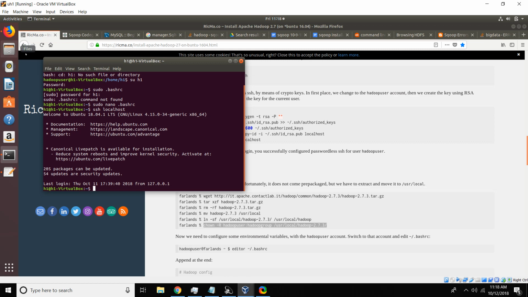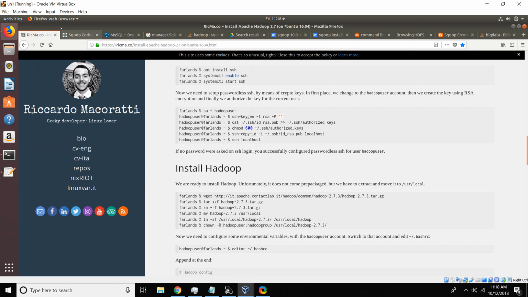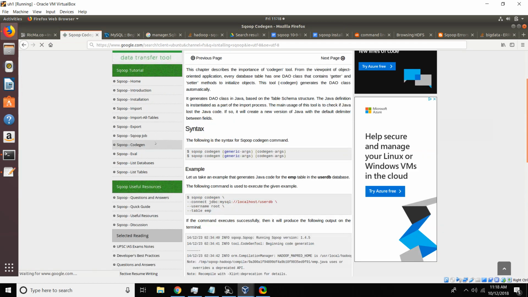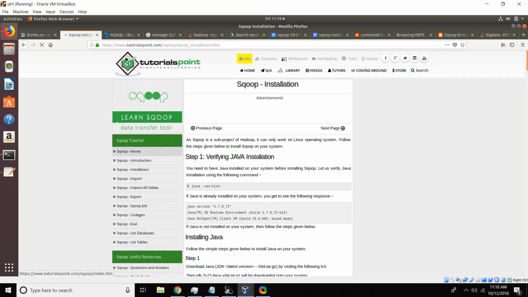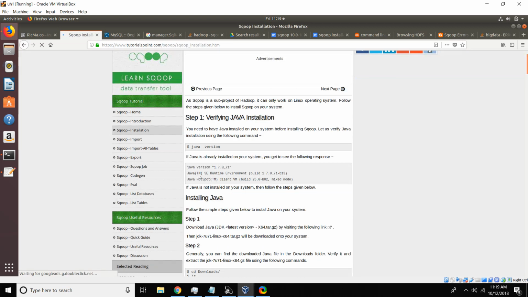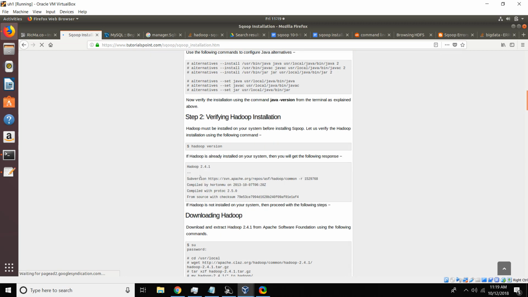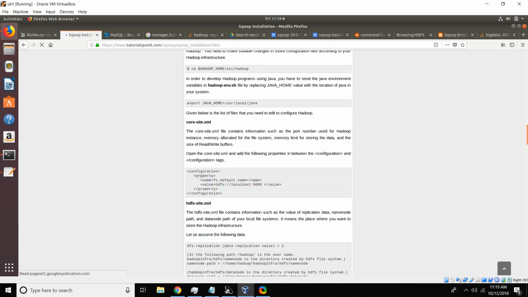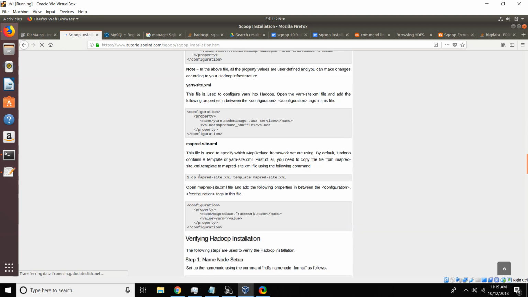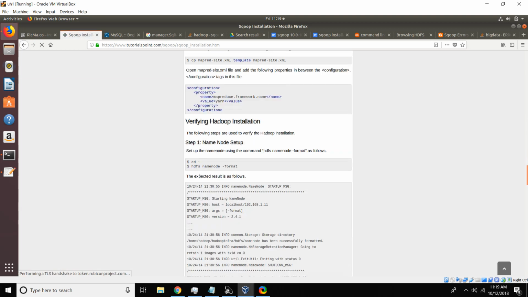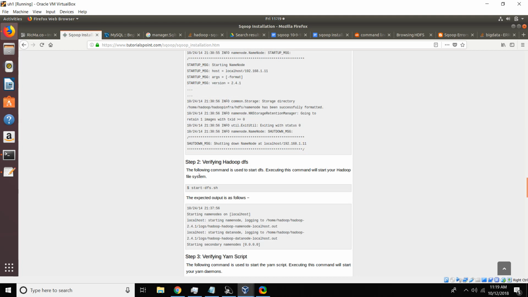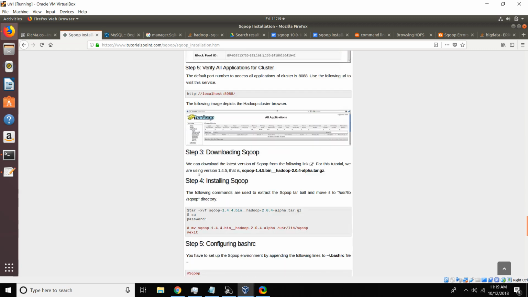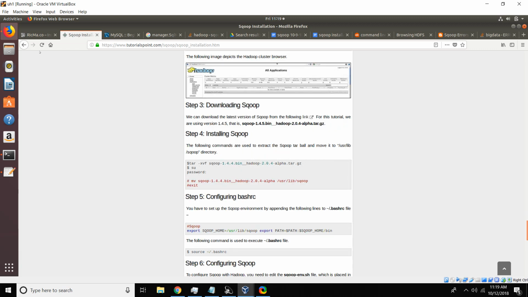Now coming to what I did with Scoop. I have followed this tutorial, and I've changed it a little bit. I'm not using their Hadoop because their Hadoop is too old. I'm not using their Java because their Java is too old as well. So I'm using my Hadoop, but beyond that point, I have downloaded Scoop, the latest version, and I've downloaded the JDBC driver, the latest version.